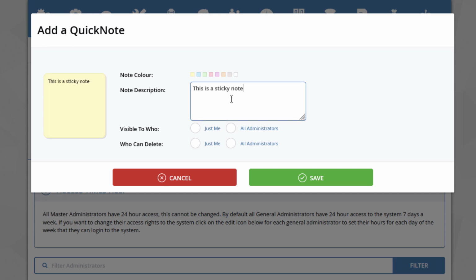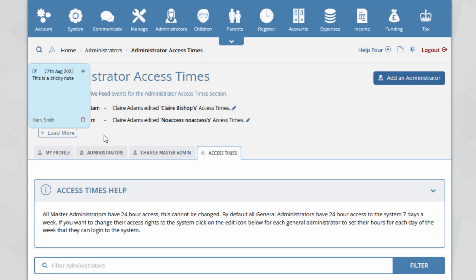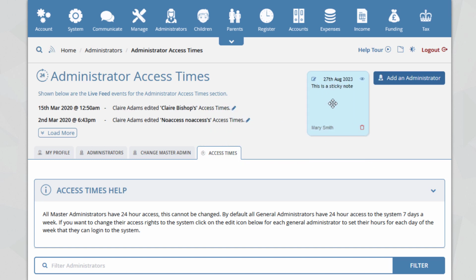Once you have added the sticky note, you can select the color that you would like the sticky note to be. Now you can decide who the sticky note is visible to: just you, or all administrators, and who can delete it: just you, or all administrators. We're going to select all administrators, and click on Save. Our sticky note now appears within that section, and remains here until deleted.